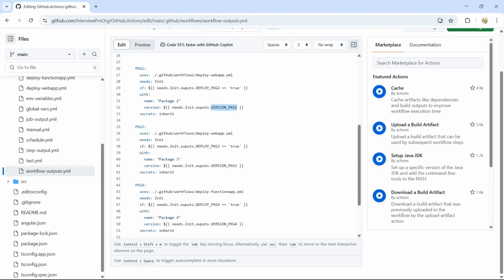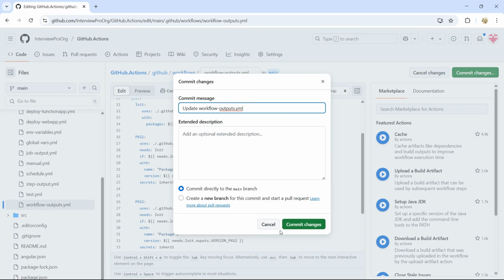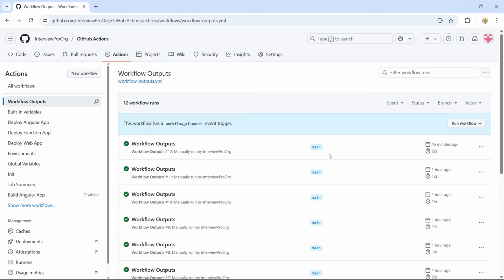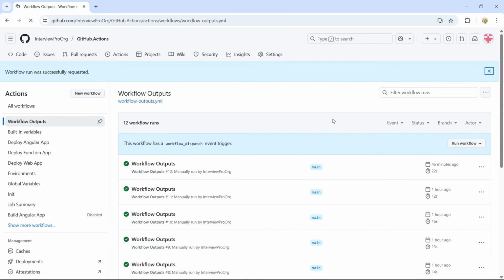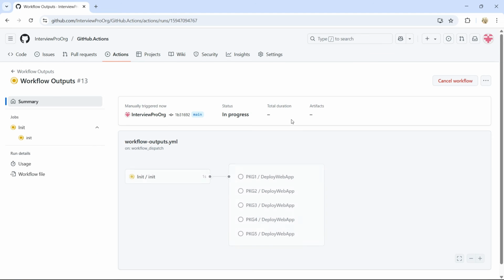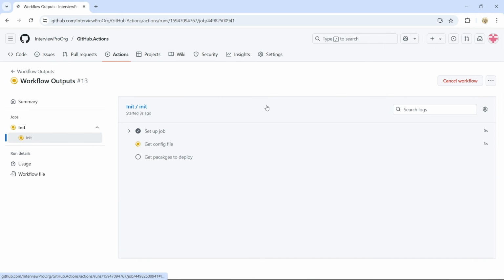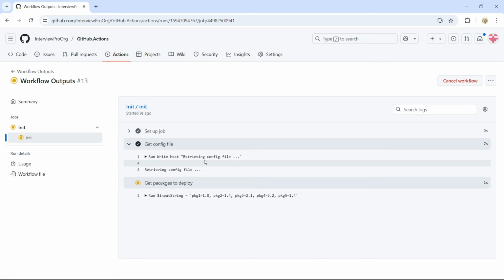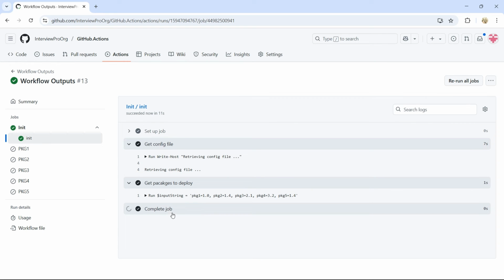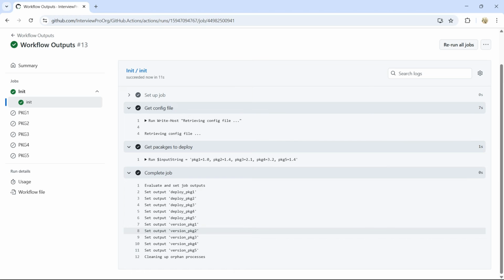So let's see how this works. Let me commit the changes. Go to workflow runs and trigger the workflow. First, let's pass all the packages and click on run workflow. And let's see if all the jobs will be triggered properly or not. First, the init job is running. It gets the config file, which is just a simple output in our case. This is a dummy step. Now the actual step is running and we can see that the job is setting all these outputs.